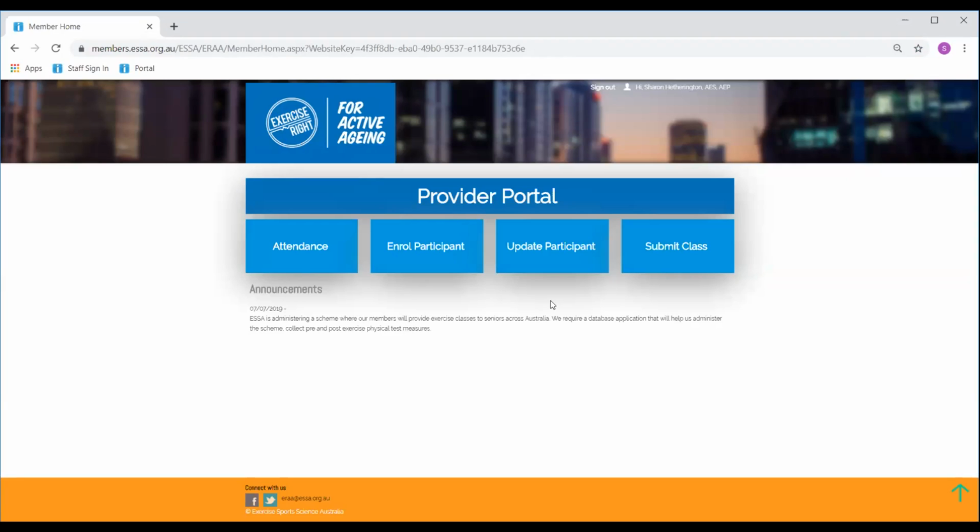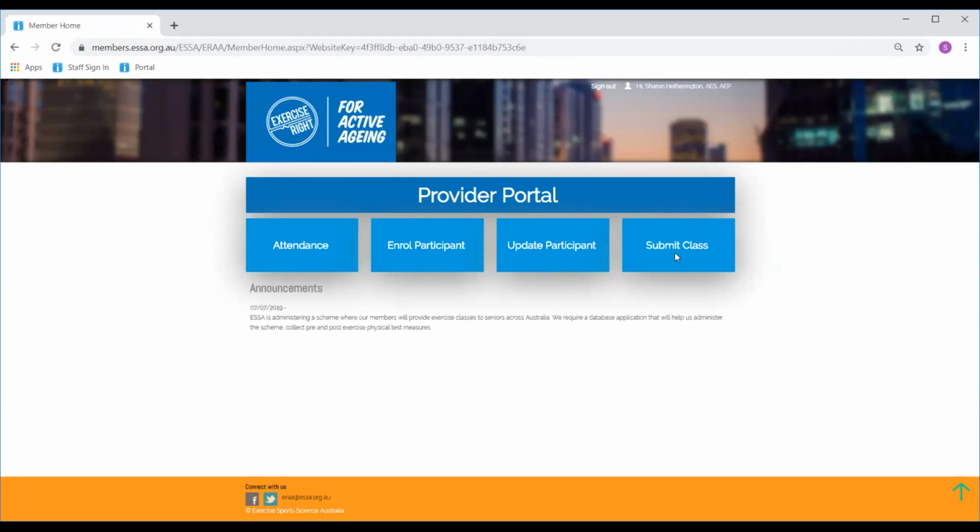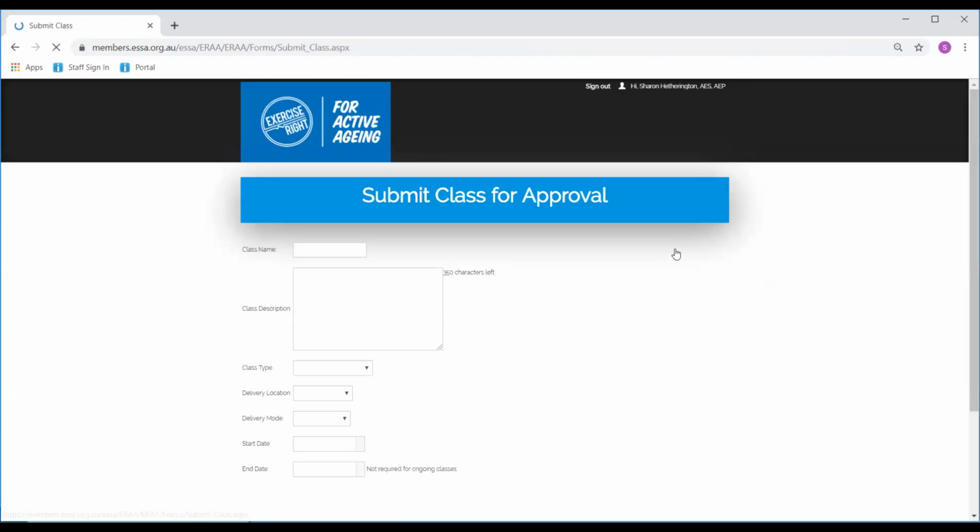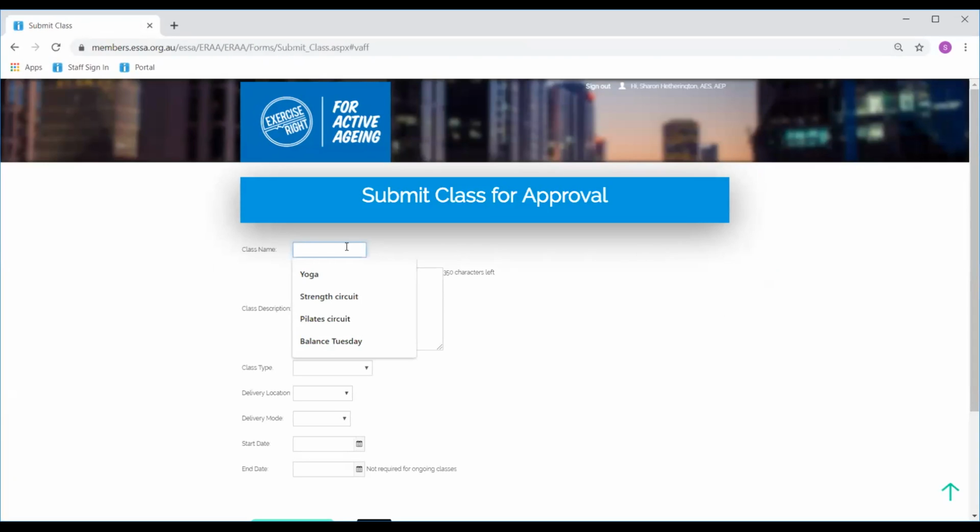We're going to submit a class, which is your first step once you become a provider of Exercise Right for Active Aging. So in the class name, we're just going to give a descriptive name for our class. In this case, it's going to be a functional class. I'm using a code for the location and using the date designation, or the day of the week designation, just so that if I have a long list of classes, I can easily identify each one by its name.